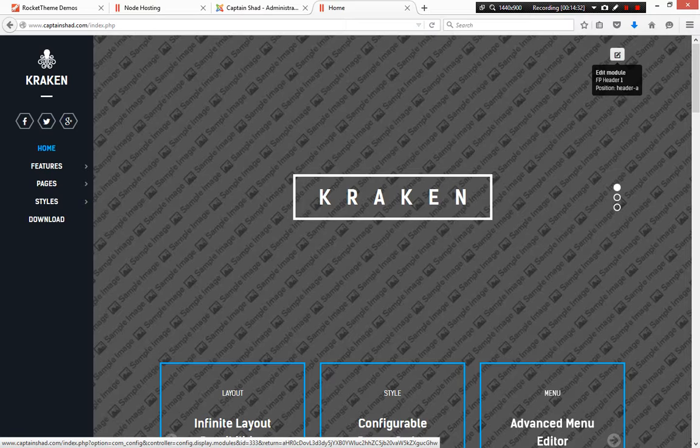captainchad.com/index.php?option=com_config&controller=config.display.modules&id=333. ID is the key thing in that string we care about. So what this string tells us, really obviously, is that there is a module with the ID 333, and that is the thing we care about.